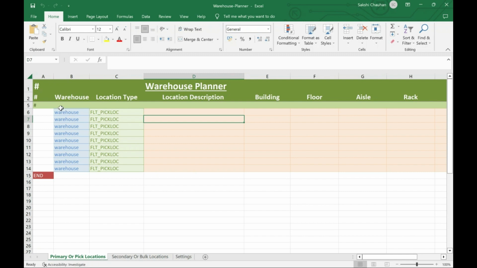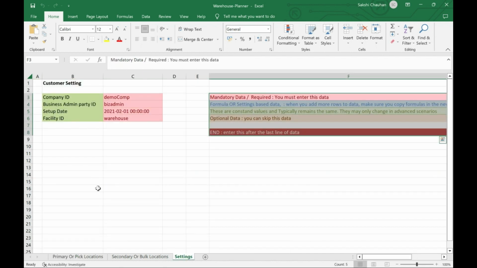The first column is the warehouse ID column, and because it is blue, the values in that column are determined by a formula. If we examine the formula for this column, we discover that it refers to column C, row number 6 of the settings sheet. Let's check over the settings sheet to see what's going on. Warehouse is the value of the cell in column C and row 6.